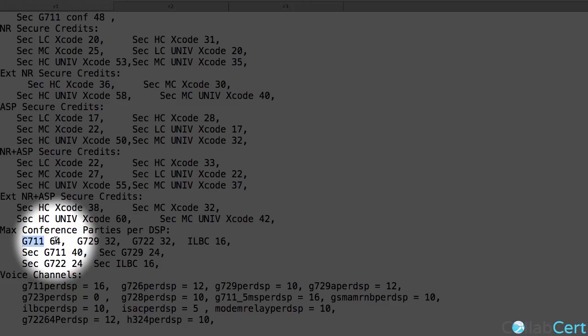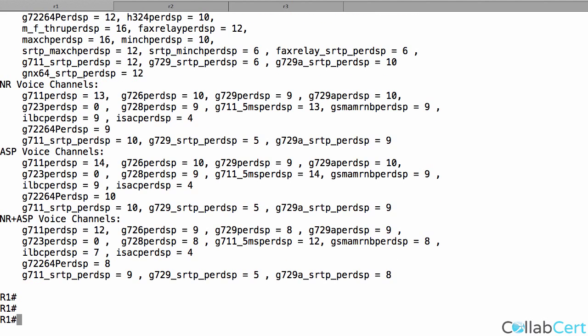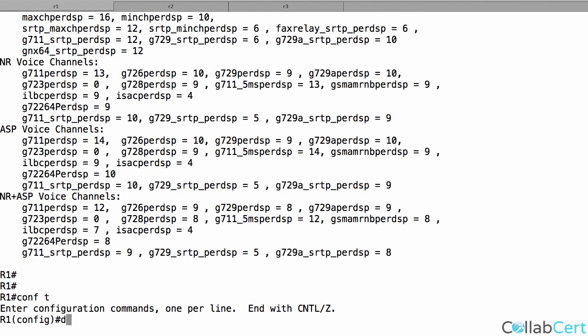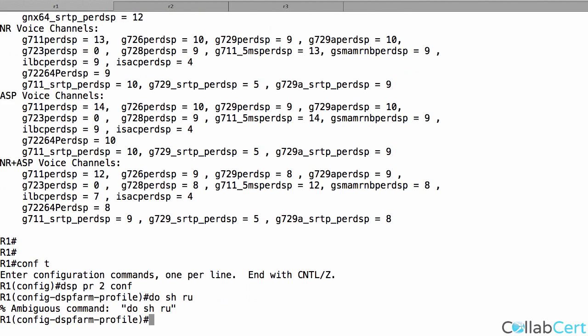Now it's always 8 party conferences. So if there's 8 participants, we will support 8 conference bridges or 8 conference sessions. So let me just check that out. I'm going to add a DSP profile to conference, and then let's have a look at what codecs are in there right now.